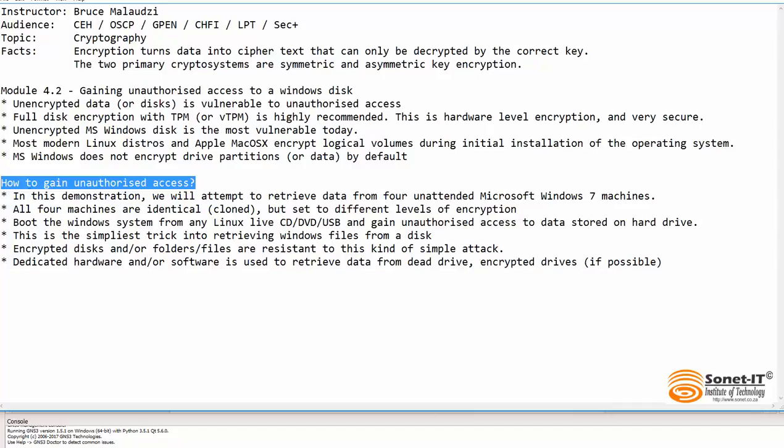So in this particular demonstration, we will try to retrieve data from 4 of the Windows 7 machines. They are labeled differently. All 4 machines are identical. They have been cloned. All 4 machines have the same disk structure, have the same file structure, and they all contain the same files which we'll be trying to retrieve. Each machine has a user configured. Username is Bruce, and that user has got a Windows login password. So all 4 machines are password protected.